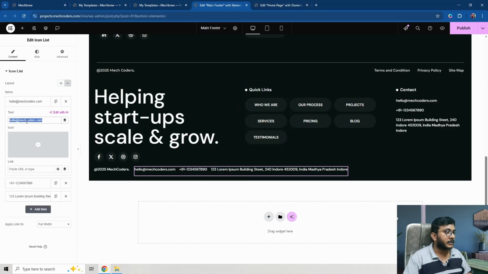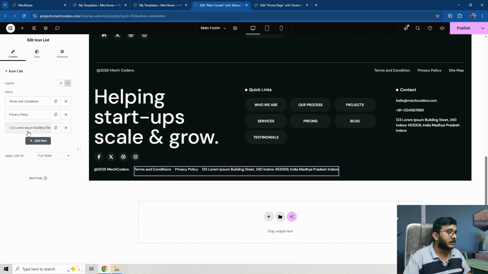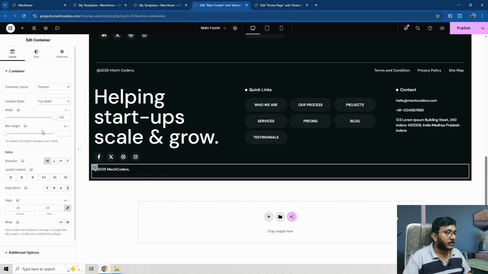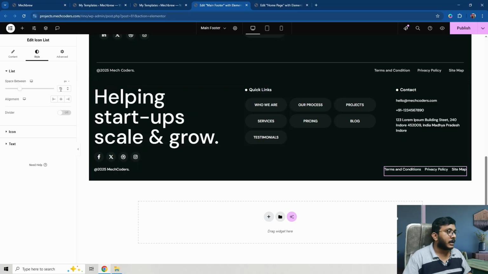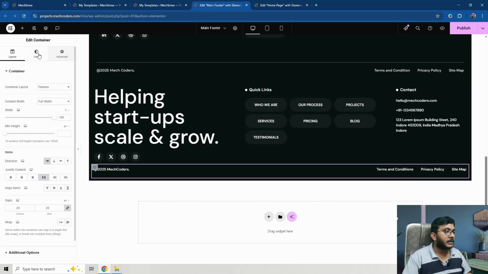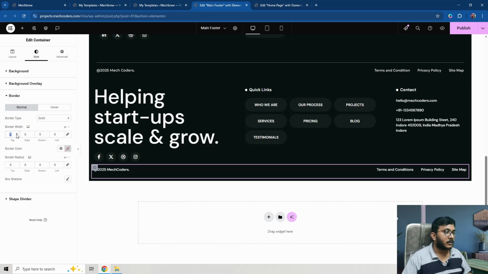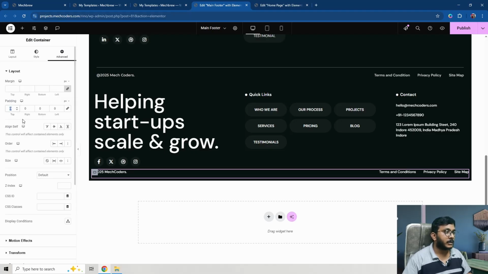Now we are changing the text to terms and conditions. Second one is privacy policy. Third one is sitemap. Now we select the container, set justify content to space between, and set the icon list gap to 20 pixel or 25, whatever you want as per your requirement. Now you can see the same layout, and again select the container, click on style, go to the border, click on border type, solid, 1 pixel, and now we are adding some padding on it, like 50 pixel.